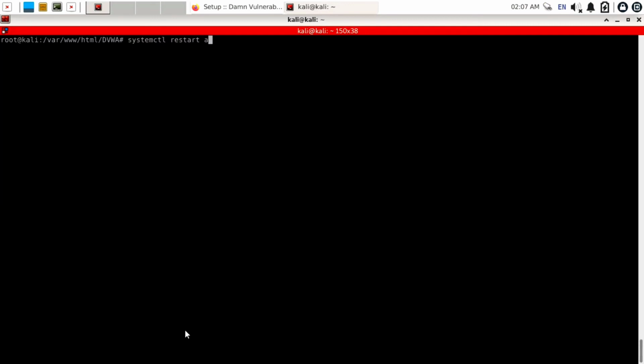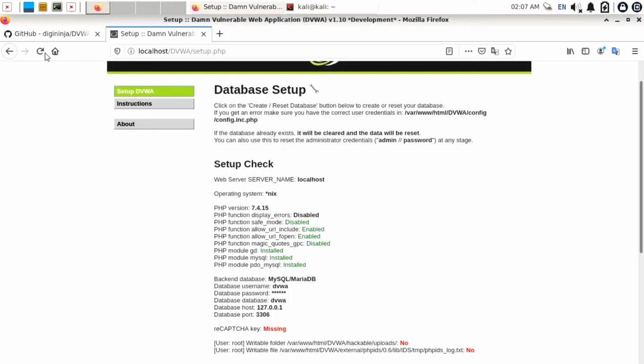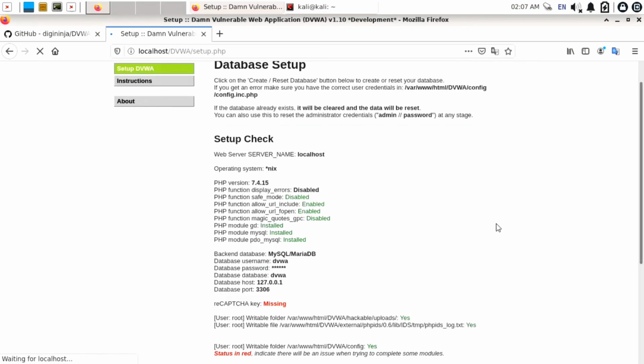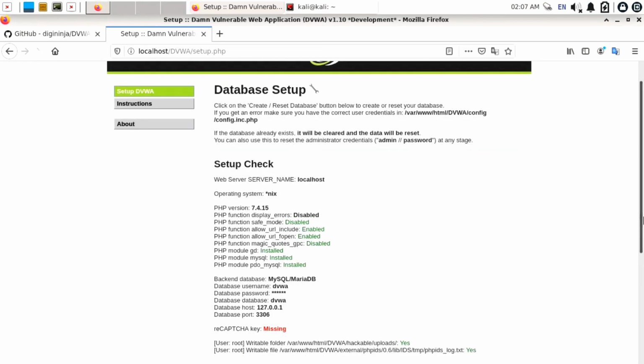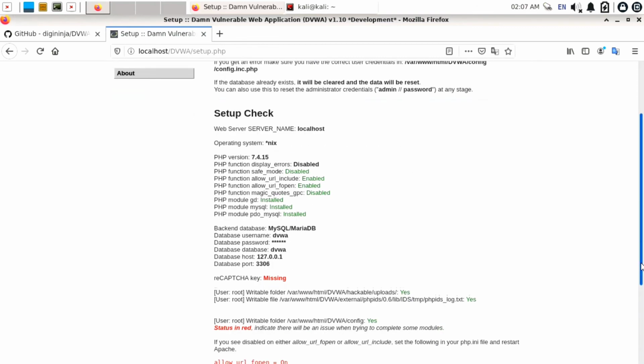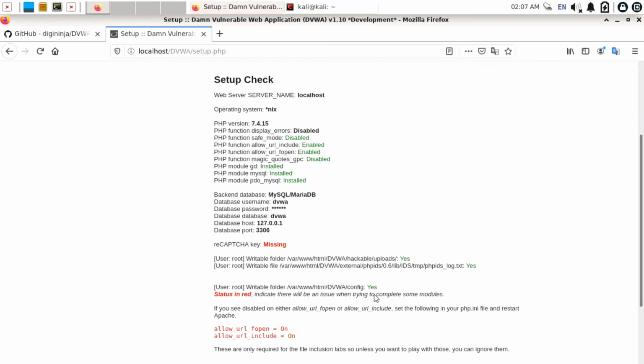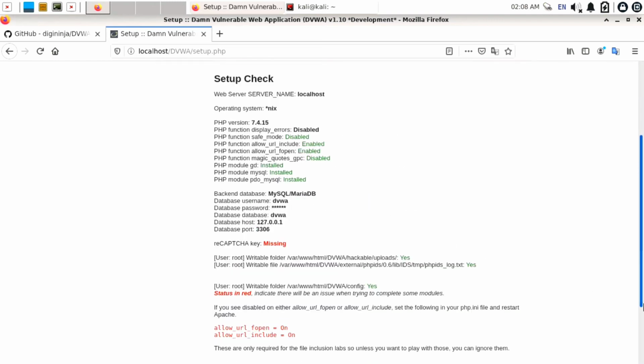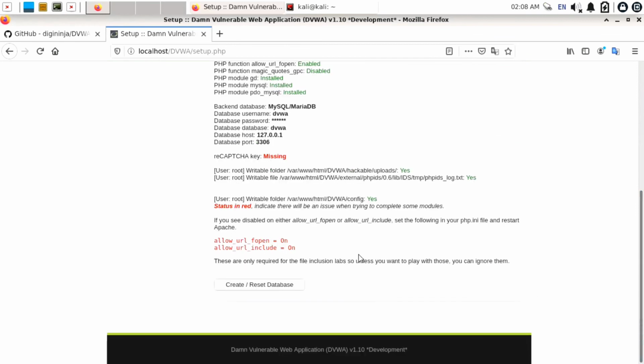Use systemctl restart apache2 to restart Apache 2 service. Okay, open web browser again and try to refresh the page. After restarting this, you can see here it is now green color and it is showing yes, means we have successfully set up correct permission for this. We are done with this. There are multiple options like reCAPTCHA and other things, so we are not going to use that. Simply click on create or reset database.